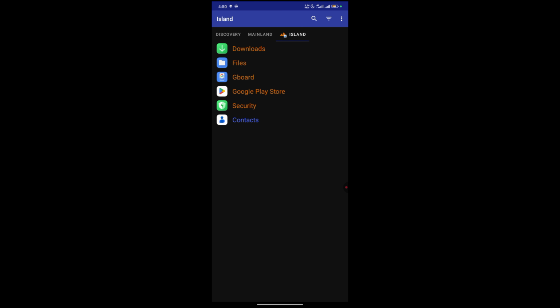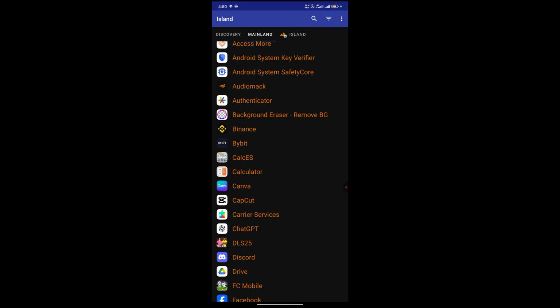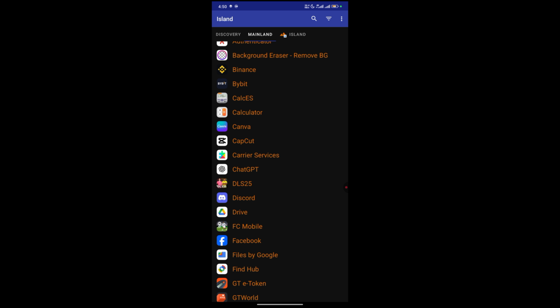Mainland is where you're going to find your own applications. Once I tap on Mainland, I can find my own applications, and whatever application I want to clone from my own installed device, I just go ahead and tap on it. Let me take ChatGPT for example. I want to clone my ChatGPT.